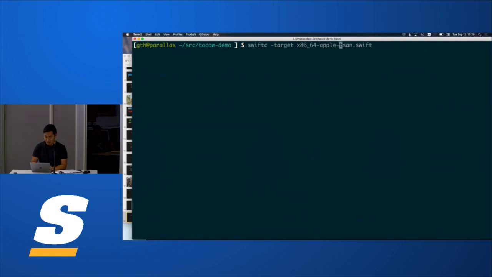x86-64 Apple Mac OS 10.10.13. There we go. Didn't even look at my notes. See, I practiced. All right. So we got it compiled. Let's give it a try.